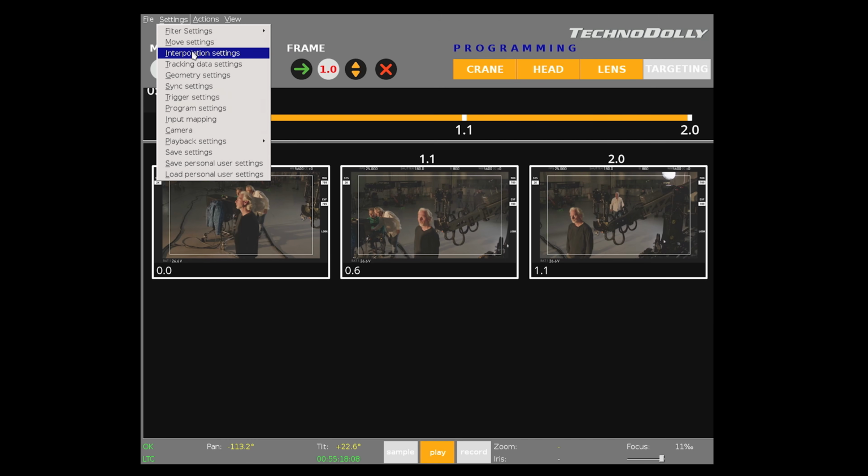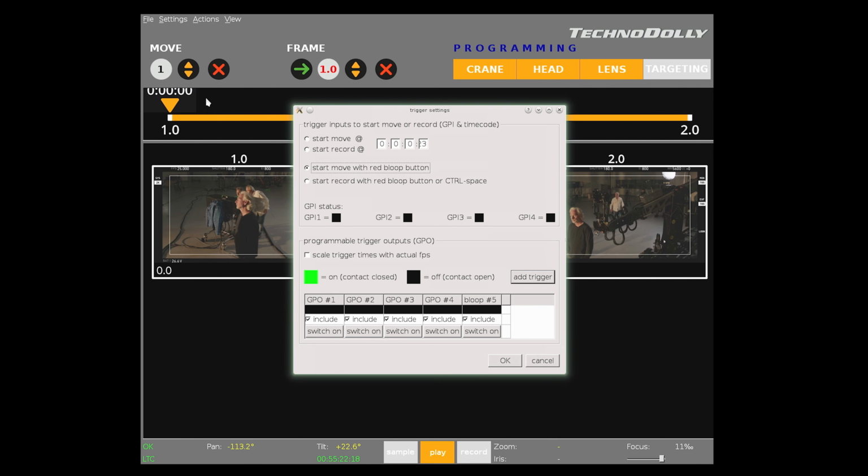Next is trigger settings. I love trigger settings. Trigger settings lets you do music videos because you'll notice on the top one we can start a move or start a recording at a particular time code. You can just type in each box the hour, minute, second, and frame number that you want the move to start.